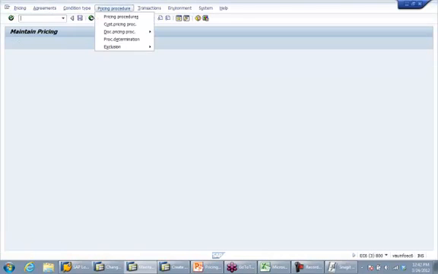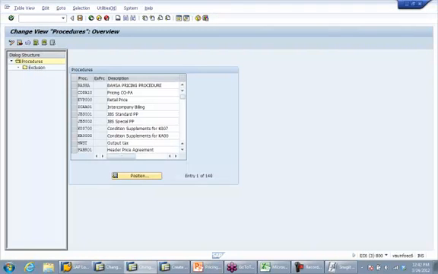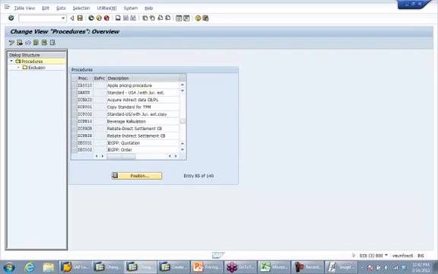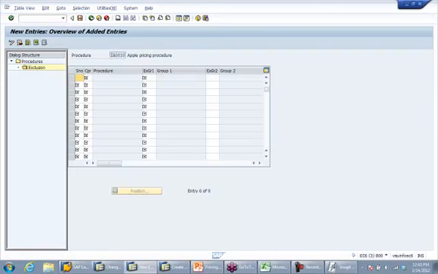Then the third and last step is, again, you go to the same exclusion tab and you assign it to your pricing procedure. You need to assign this exclusion. The pricing procedure is ZA010. This is the pricing procedure that we are using. Select it, go to the exclusion tab and click on new entries here. Enter some serial number, 10.